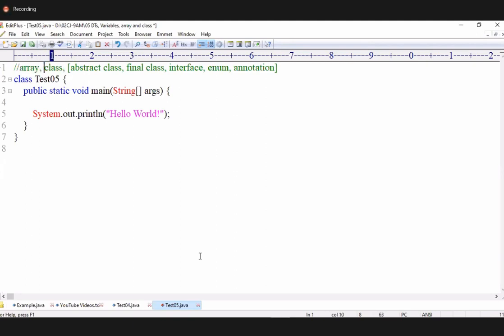Then what is the difference between array and class? Why do we need reference data types, and why do you need two different reference data types? If you want to store multiple values of the same type, we use array. If you want to store multiple values of different types, then I must use class. Are you catching my point?